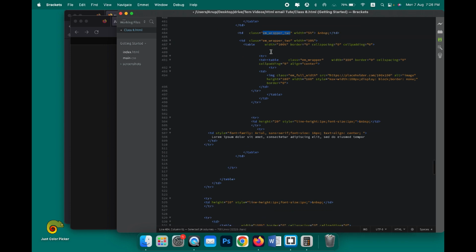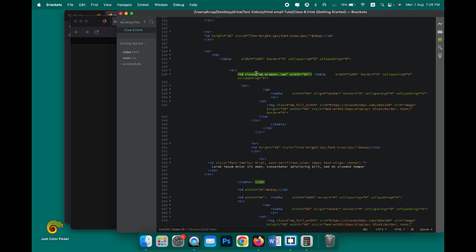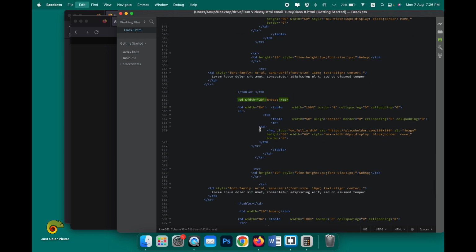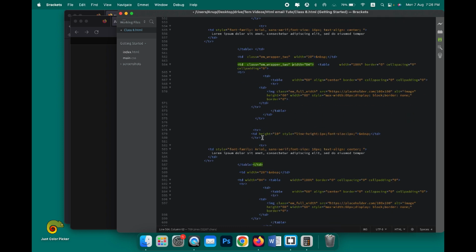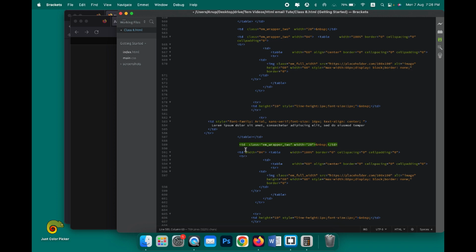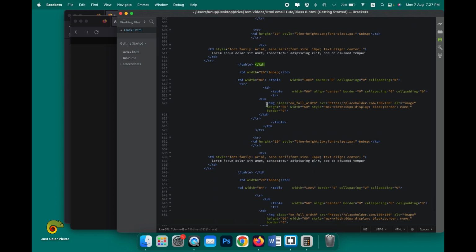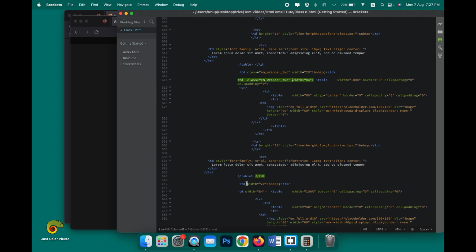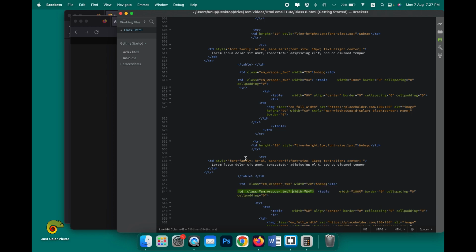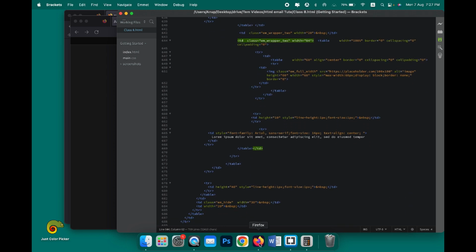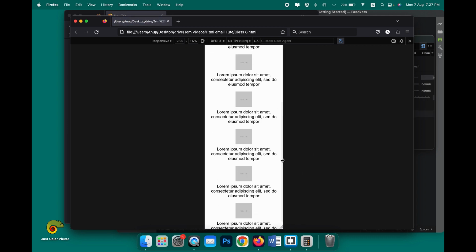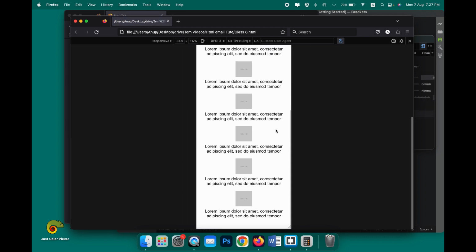I'm adding the wrapper class here, here, here, here, here. If you miss one, then it will not work properly. Here, here, here, and that's it. Okay, now it's one column in mobile.